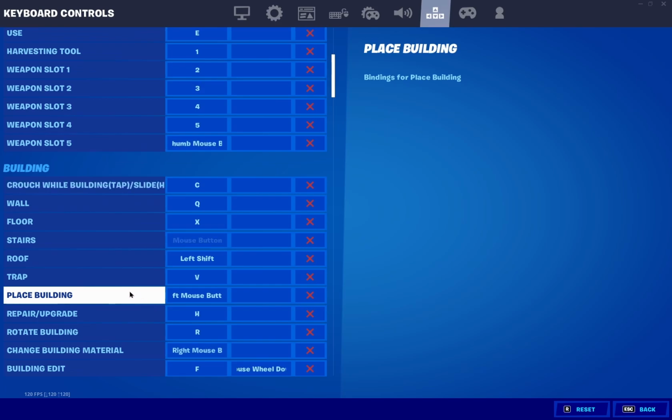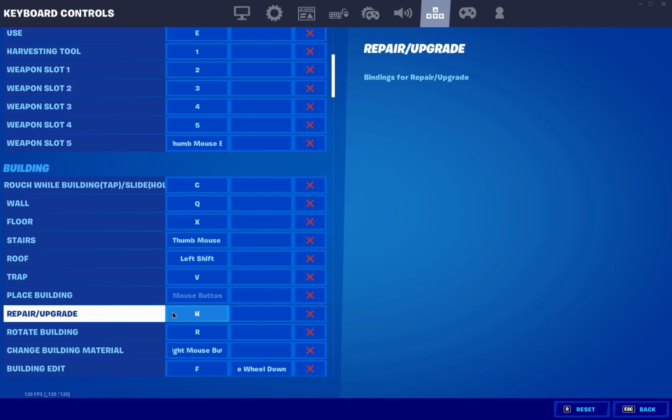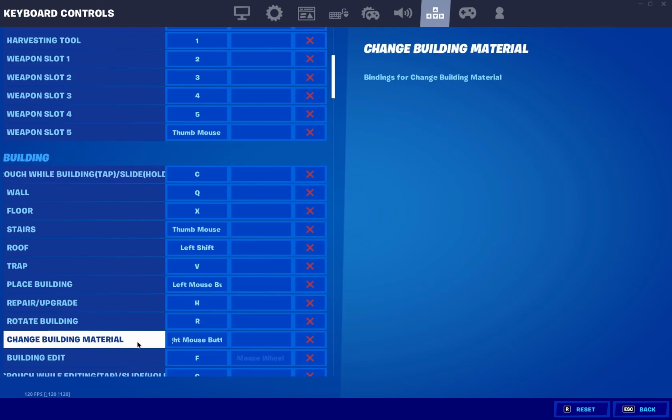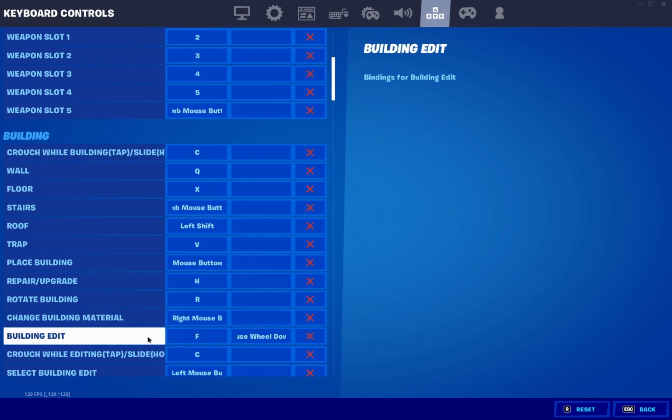For place building I use left mouse button, obviously. Repair and upgrade I use H. And for rotate building I use R. Change building material, right mouse button. Building edit I personally like F. And mouse wheel down so I can scroll reset.